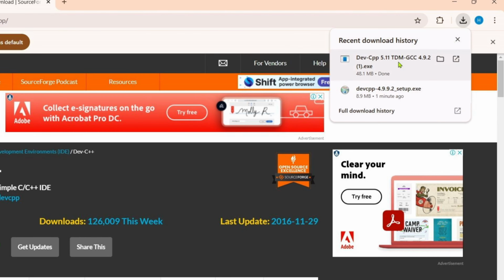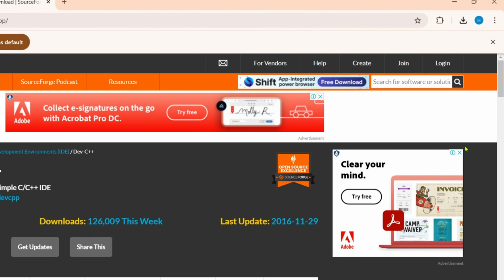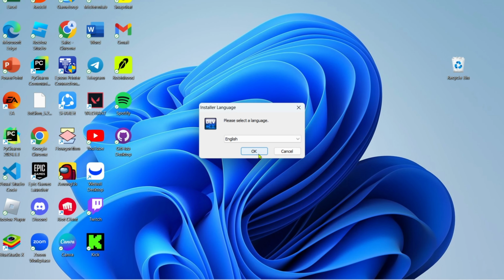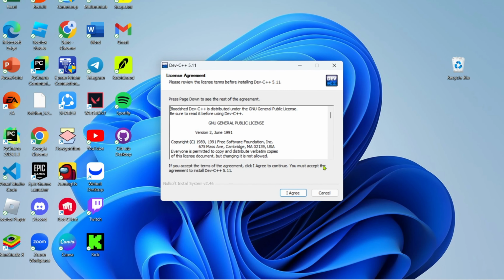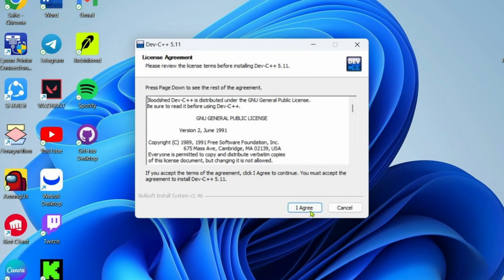And once it's finished, you can now click the file to start installing the app. And then you will now start your installation setup. So right here, you just need to agree to their terms and service policy.